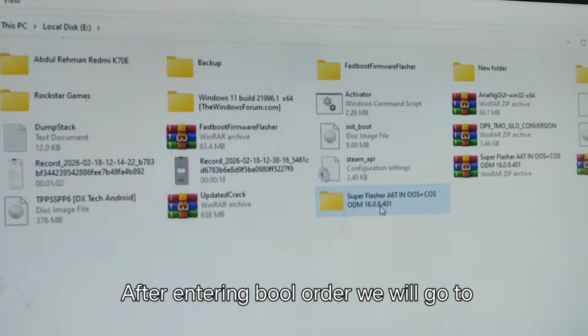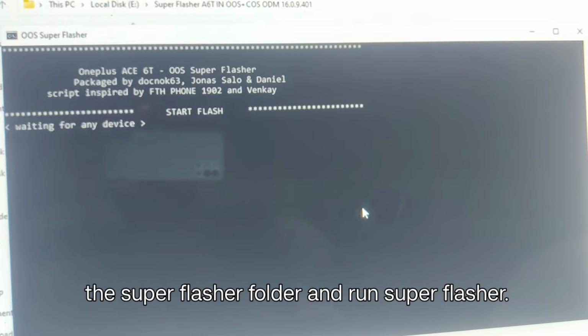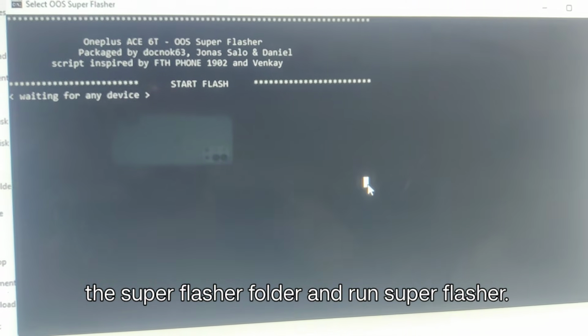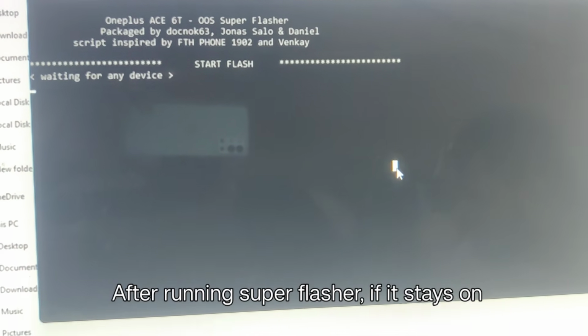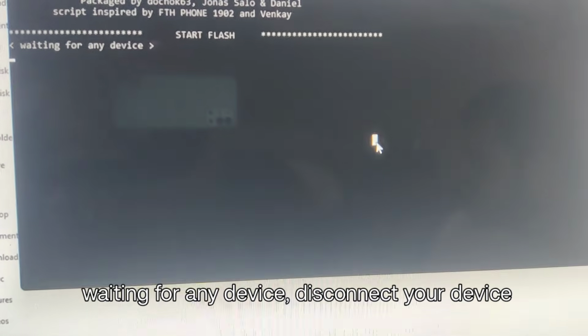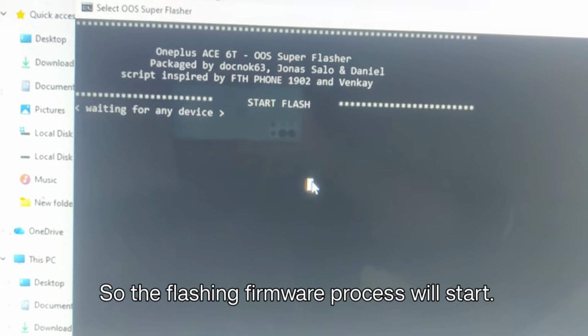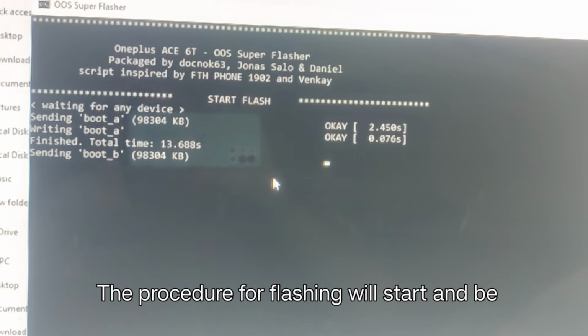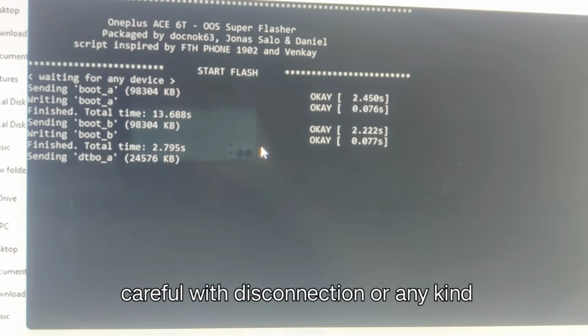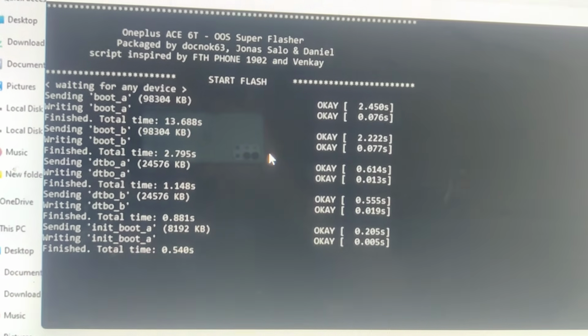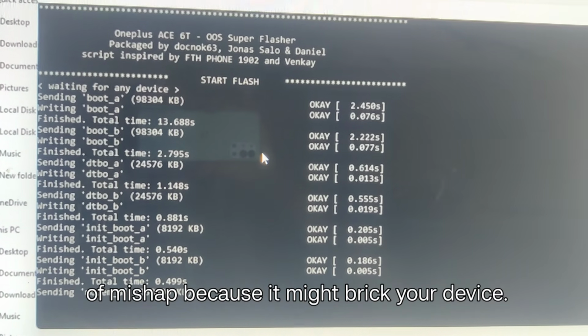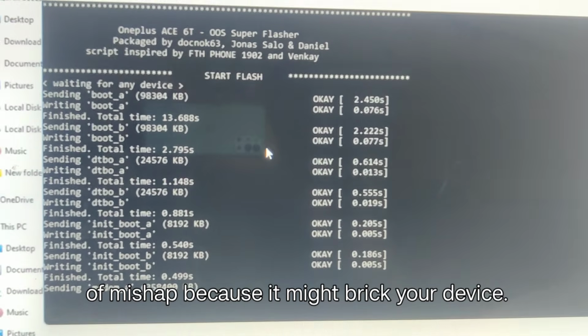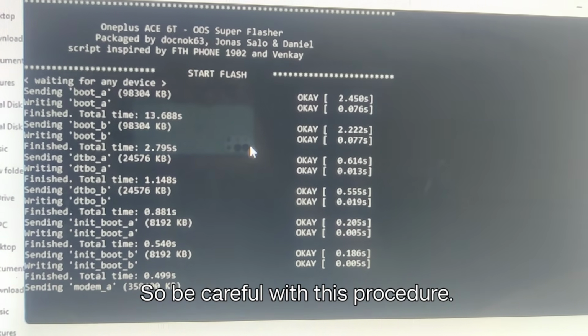After entering bootloader, we will go to the super flasher folder and run super flasher. If it stays on waiting for any device, disconnect your device and connect again and press enter. The firmware flashing process will start. Be careful with disconnection or any kind of mishap because it might break your device. So be careful with this procedure.